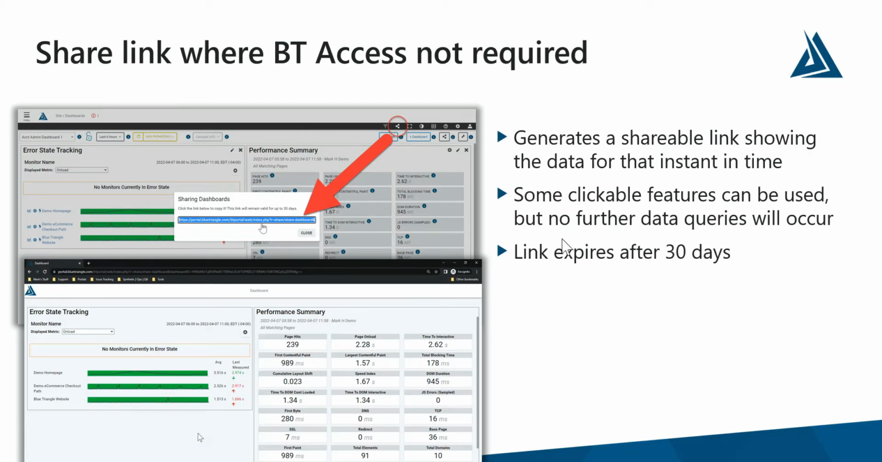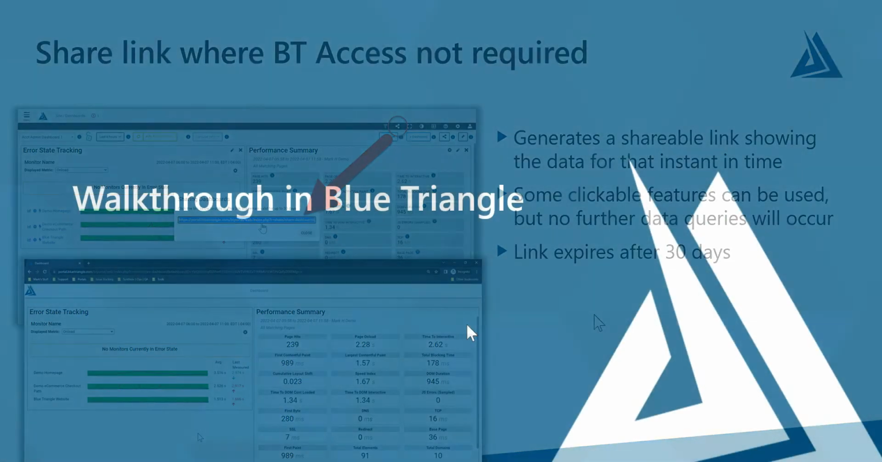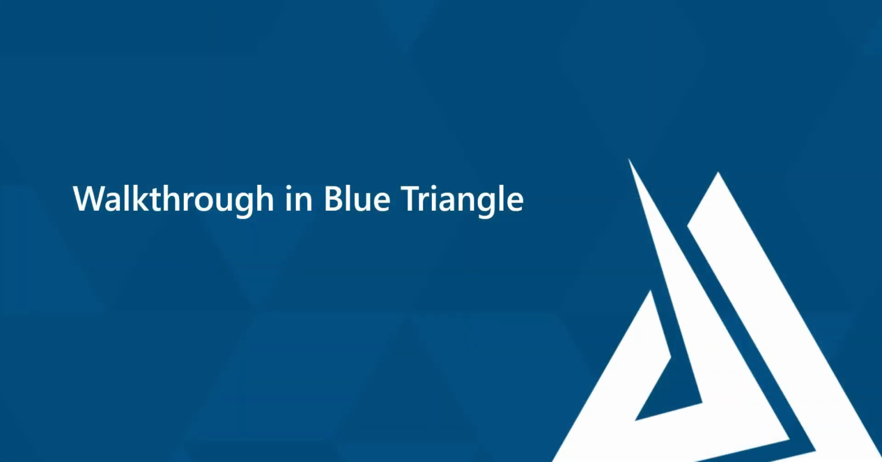It's not going to do any further data queries. It's not going to auto update or anything like that. It's just kind of a snapshot, an instant in time for your dashboard. These links also will expire after 30 days. So let's do a quick walkthrough in Blue Triangle.